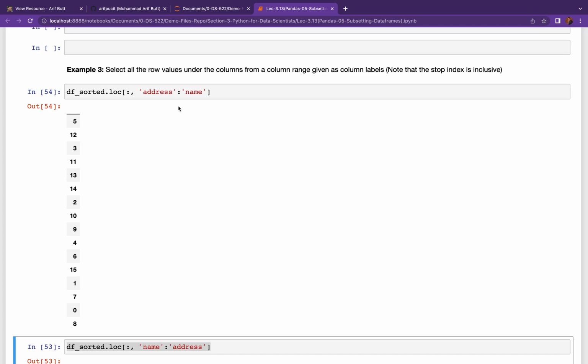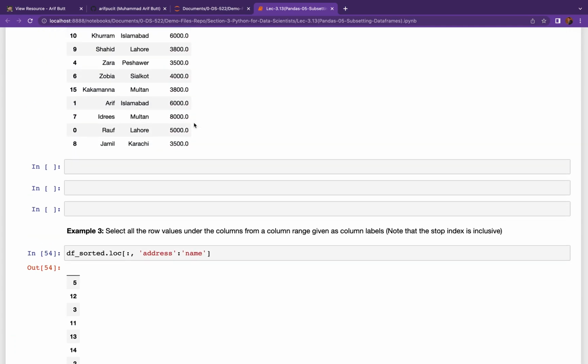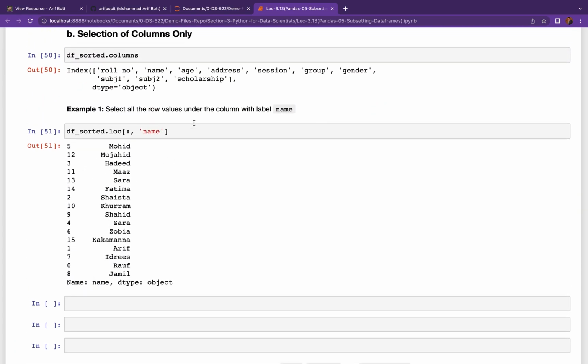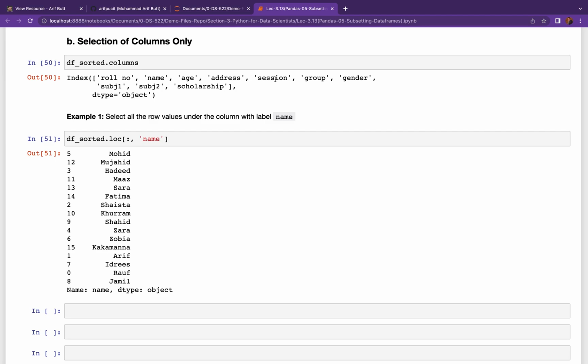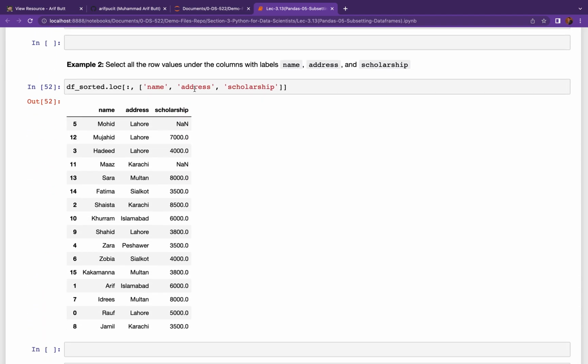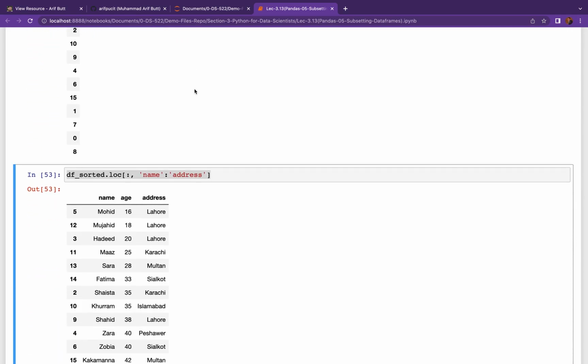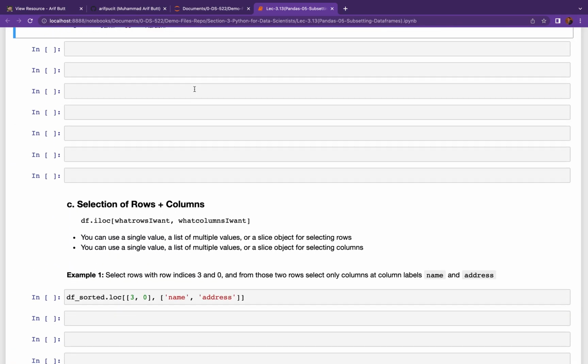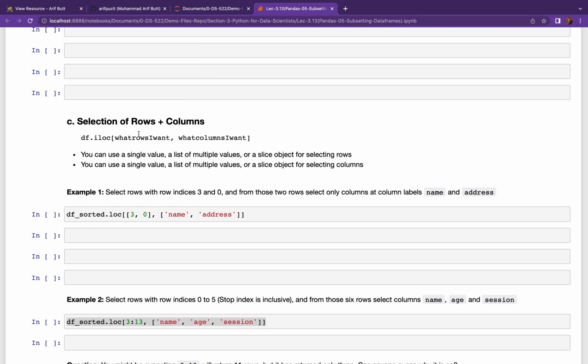And of course it has returned me nothing over there, just the index labels have been displayed, because after address the column having name never turns up. So this is the same that we have seen in case of rows as well. Okay, now we can of course select both the rows as well as the columns using the loc method.